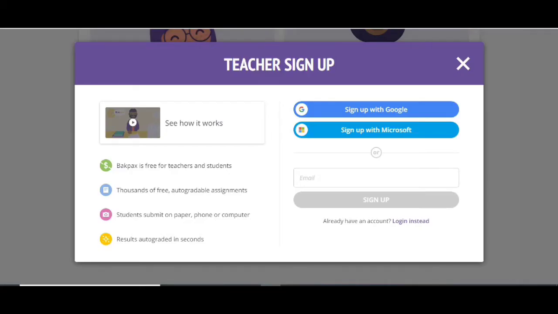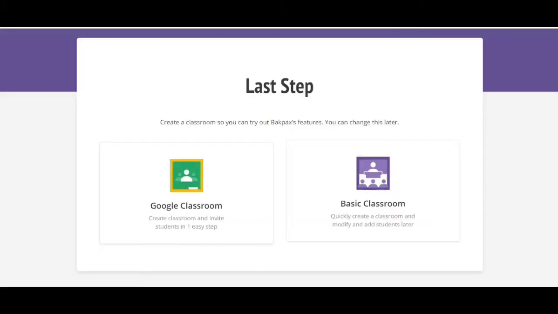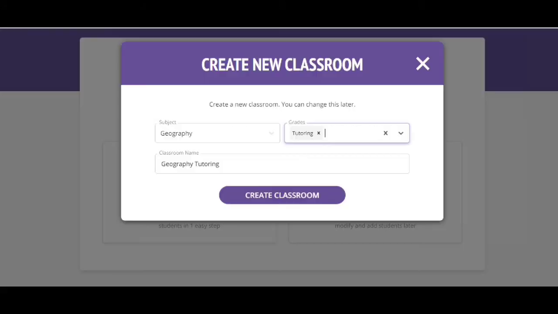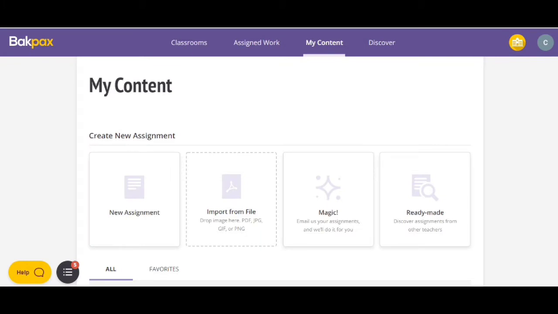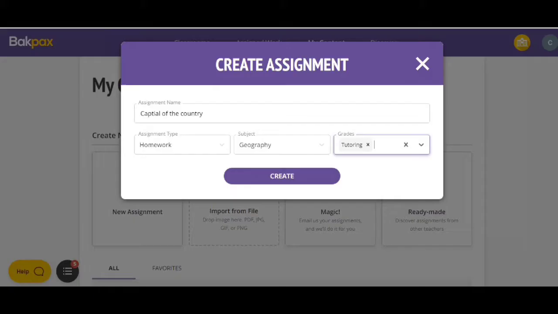Log into Bakpax.com. Import Google Classroom or build your classroom from scratch. Create a new classroom and assign subject and grades. Teachers can create, import or use assignments from the library.